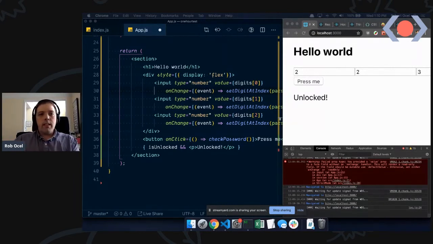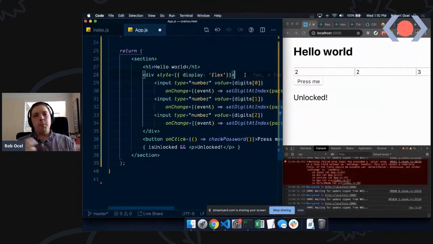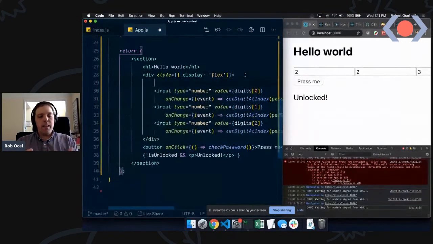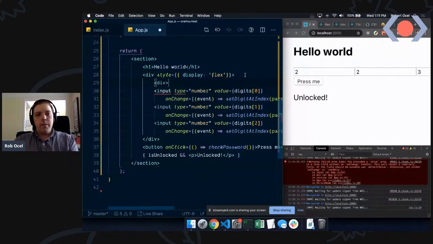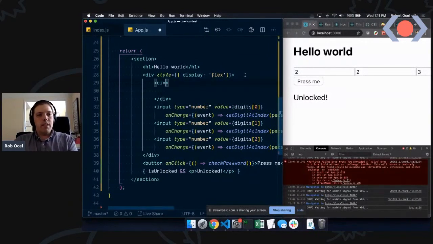Okay, so the next thing that I want to do is I actually want to create something a little bit better than an input box. So I don't want people to put in arbitrary numbers. I actually want people to put in something that looks a little bit like a spin lock on a briefcase. So what I'm going to do is I'm going to create a new div here in this place, and I'm going to style it, right?